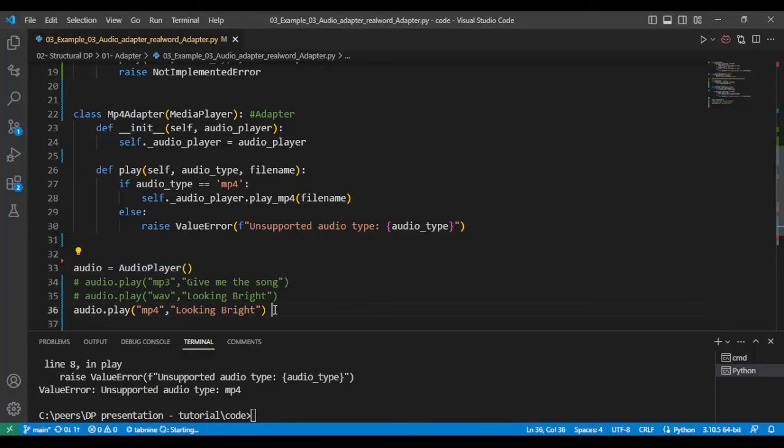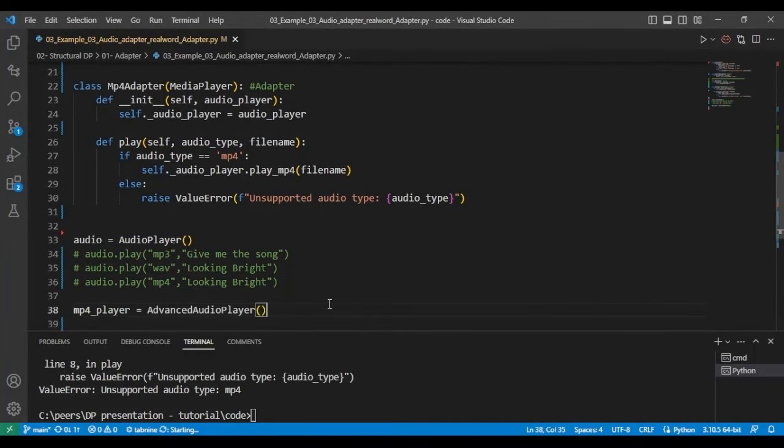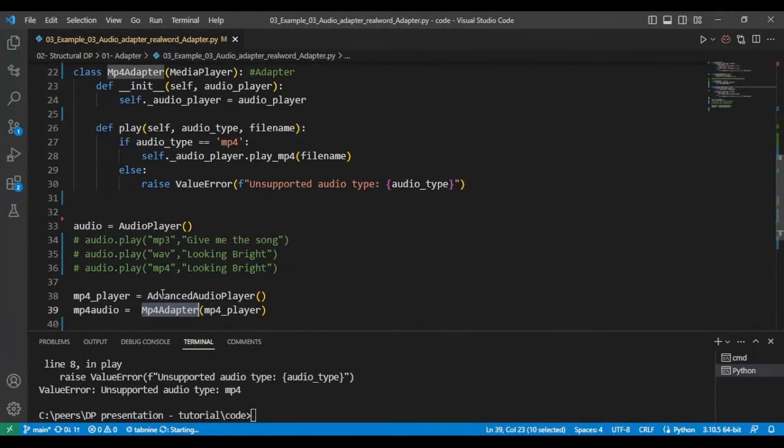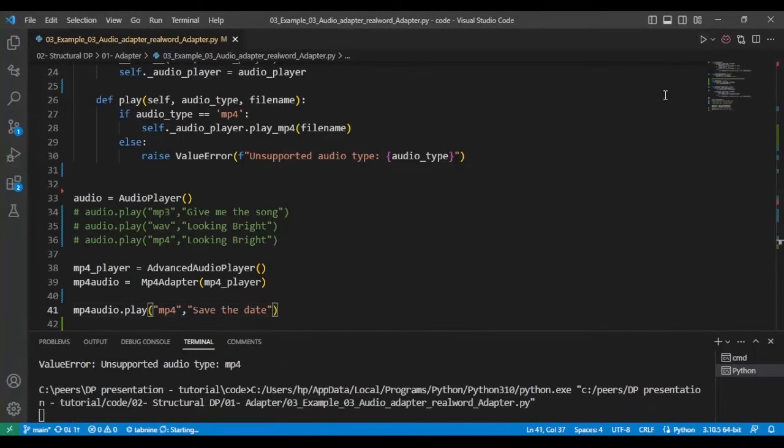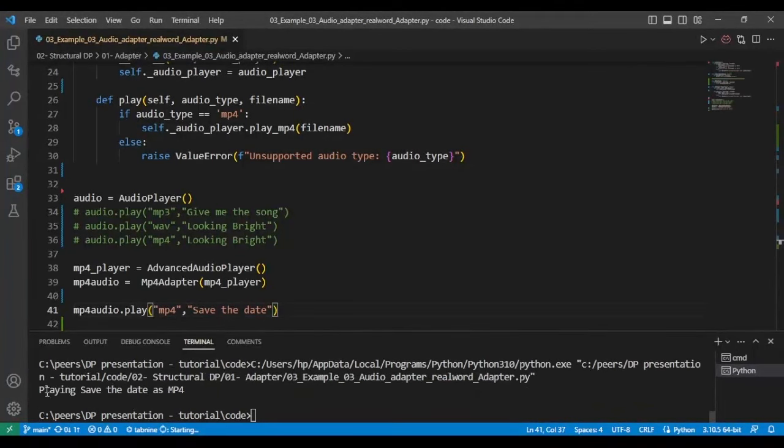So to get that to happen, what we're going to do is to use an adapter, and the adapter takes in the advanced audio player that we just instantiated. Now we call the play method of the adapter to play the music. We're putting in an MP4 music and we're going to play that music, Save the Date. Now, if you run that, you'll see that it's now playing Save the Date as MP4.